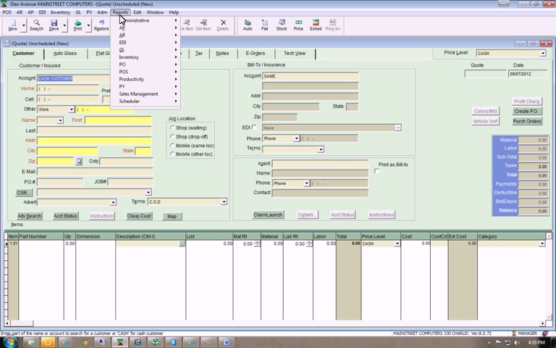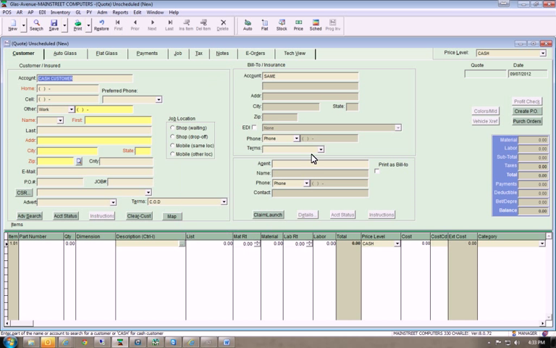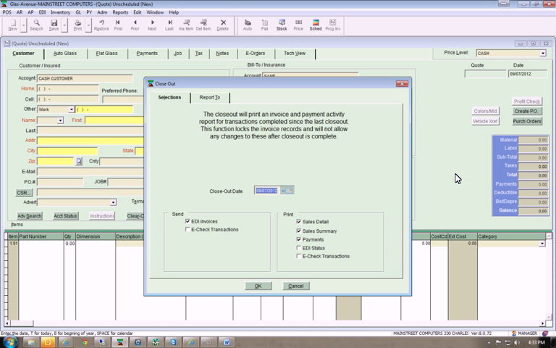So to do that, I would go to Reports, POS, and choose Closeout. And this is going to close any invoices that have not been closed since the last time I ran the closeout. And that closeout date can be changed. So if you are doing this in the morning and you just want to close all the jobs from the previous day and you don't want to close anything that you may have done already this morning, then you can change that date back to the previous date.